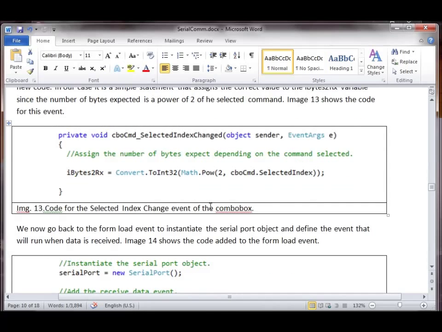All I need to do is grab the number of bytes that I'm expecting depending on the command that was selected. Now here it's pretty easy because if the command is 0, it's 1 byte. If the command is 1, it's 2 bytes. So basically it's raising 2 to the power of the command, and that's how many bytes I'm getting back. So once I have that, I don't need to set this again unless I decide to change the command that I'm sending.